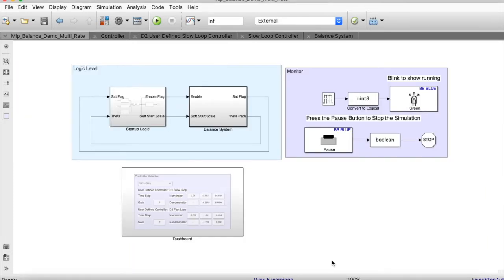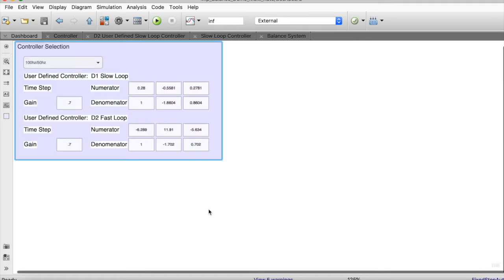The top-level simulation model is shown here. It is split up into three systems. The logic level, which handles the startup logic and all the balancing controller, the monitor, which monitors the pause button on the Beagle Bone Blue, as well as flashes a green LED, and the dashboard. From the dashboard, the end user can select one of 4 pre-specified controllers operating at different frequency rates, or they can input their own developed controller.